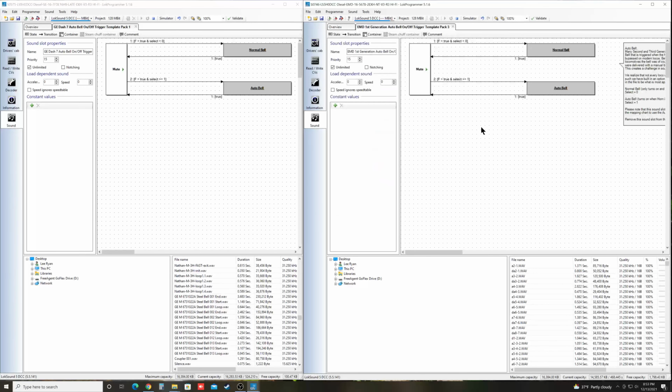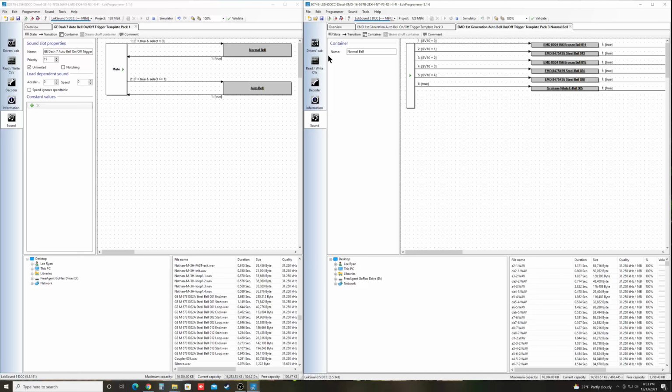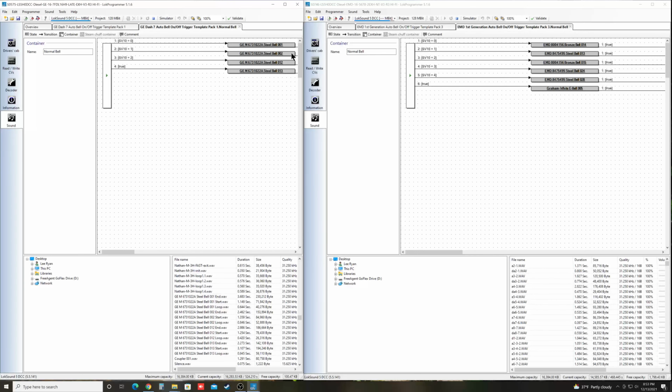And this is a little new in the V5 files from previous. A lot of the files have an auto bell and a normal bell. So we have to click again into the normal bell to actually see the bells. Now in the GE file, all we have are steel bells. There's 4 steel bells. Over in the EMD file we have some bronze bells, some steel bells, and an E bell.